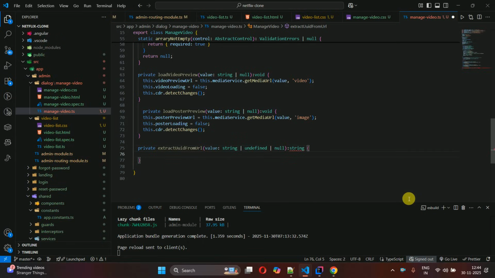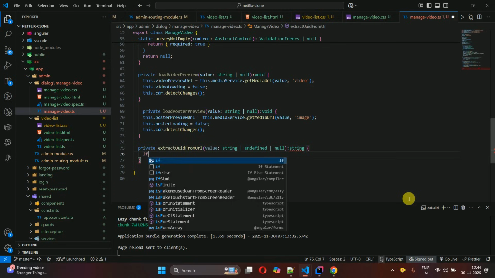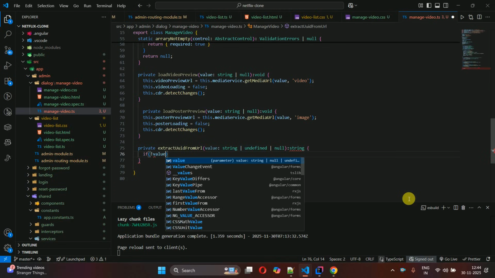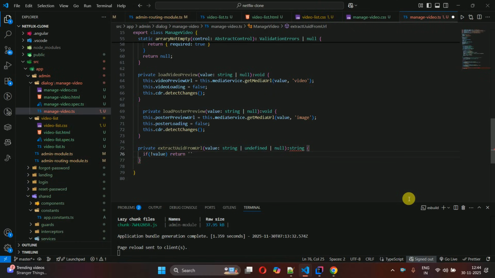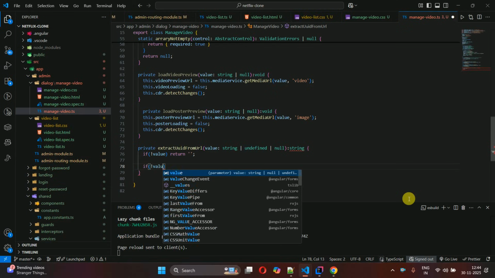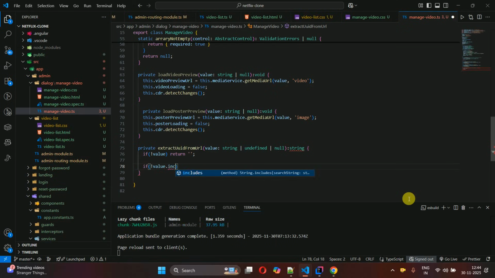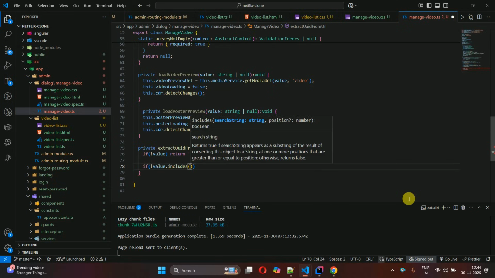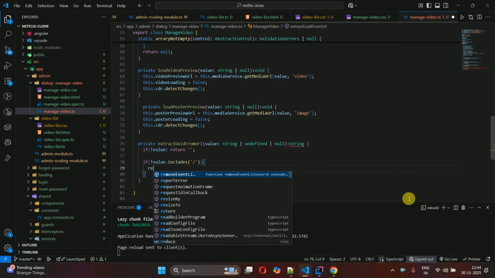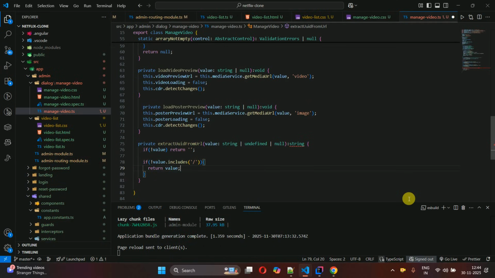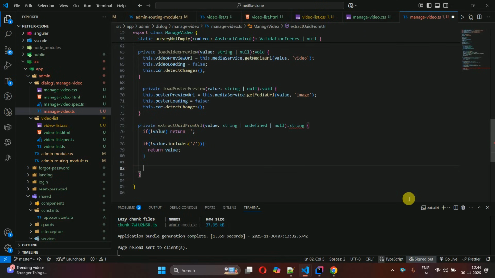And this one, if not value, then return just like this. And if slash does not exist in the complete URL, it means that the value is already returning the UUID. So we just need to return whatever the value is. So just return value, and the last one to extract that.